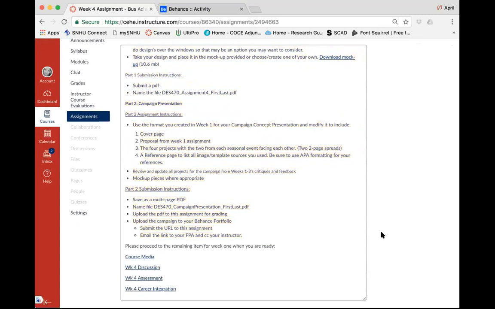This is the second part, the campaign presentation. Do you remember that brief that we started? I gave you an optional template to use. That's what we're going to go back to, and that's why I was pushing you to revise your brief, because here we are in week 4, and we're going to revise it again. It's for presentation purposes.